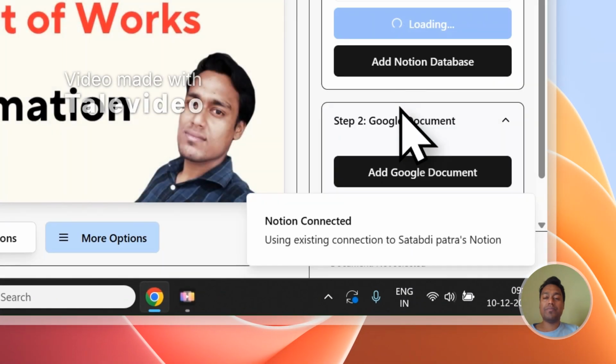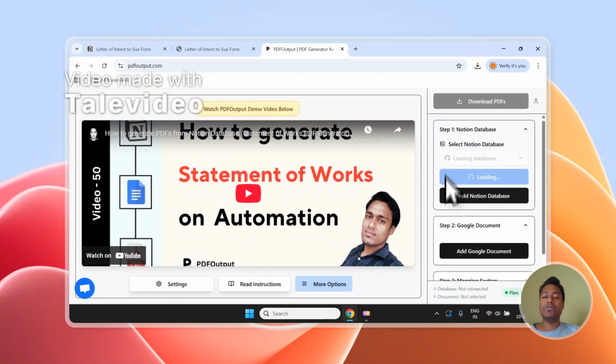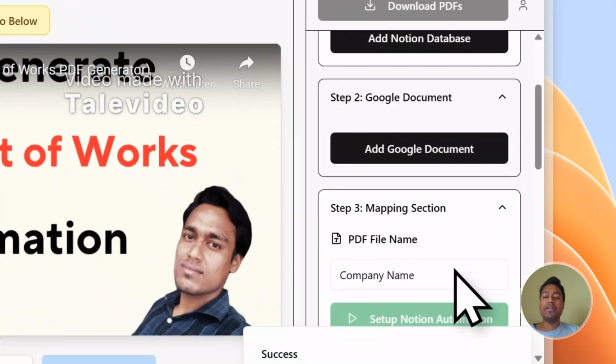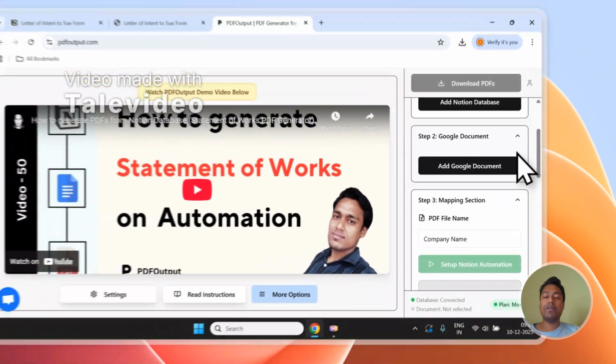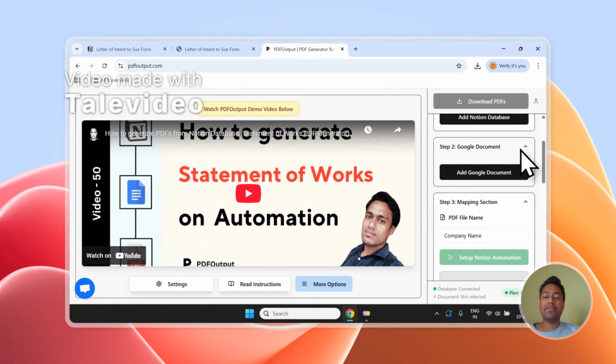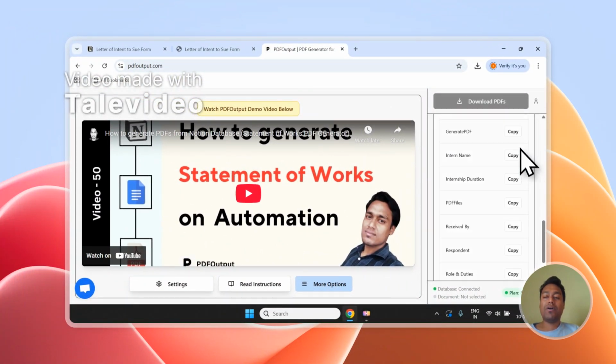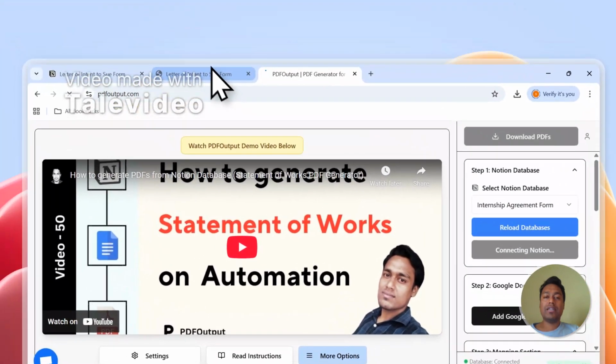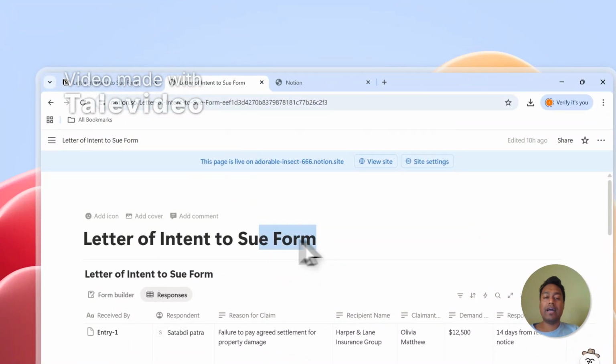inside the dashboard. The very first thing we need to do is connect the database which we already have here. After that, we need to connect the document to the database where we'll be editing the template to create the PDF. And finally, we will map all the properties of the database one by one onto the document to generate a PDF file. So let's click on add Notion database and connect the database which we already have.